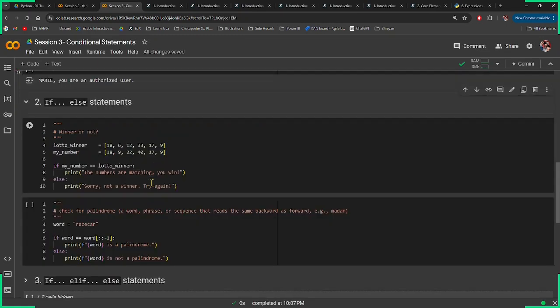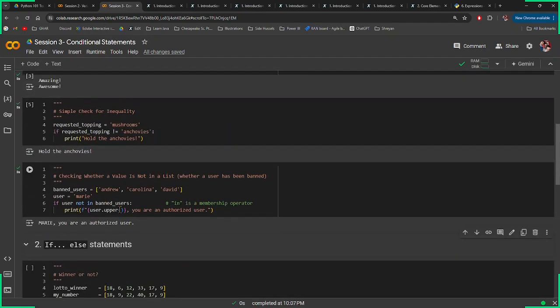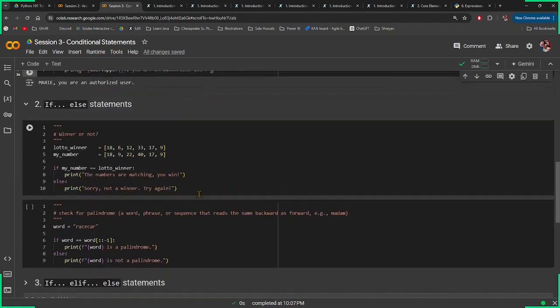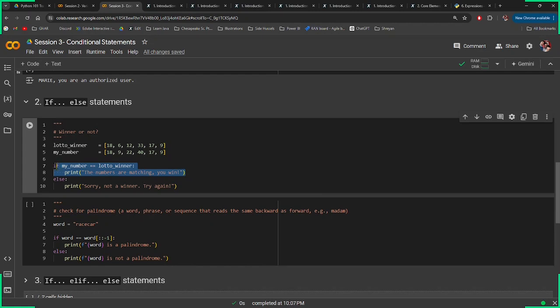Now the next variation is the if-else statement. Remember, so far we have only seen if, and specifically we didn't have anything to do when there was a mismatch. So that's why we need an else statement as well. We do something if true, and if not true, we do something else.